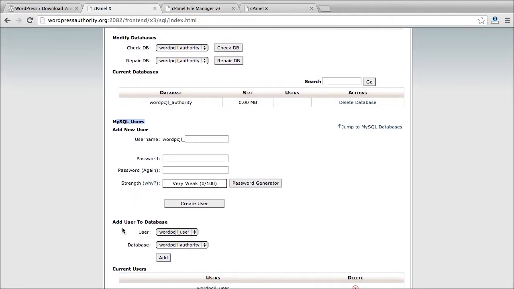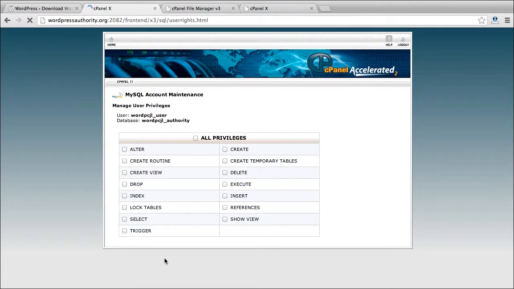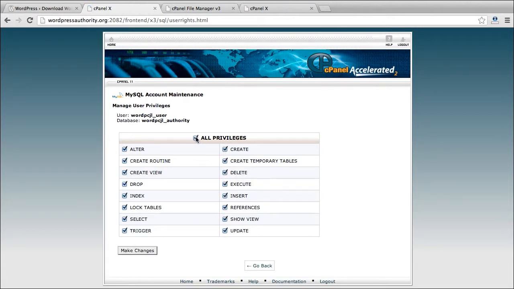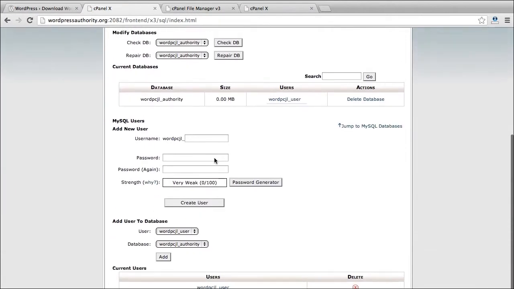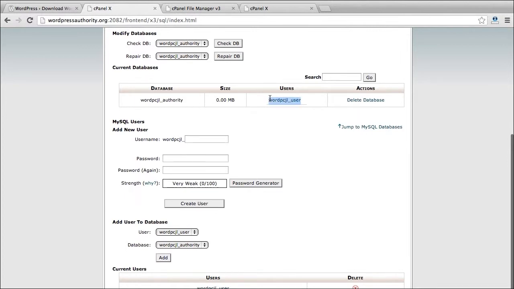Now what you have to do is add the user to the database. So here you can see the user is the cPanel username underscore user, and the database is this. Click on add. It will ask you to select the privileges. You need to select all privileges and click on make changes. Once this is done, this WordPress database user has been added to this database.